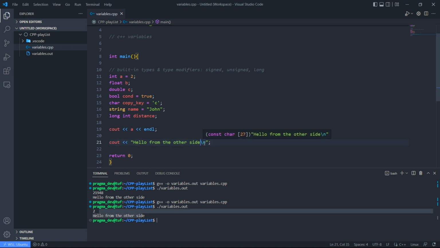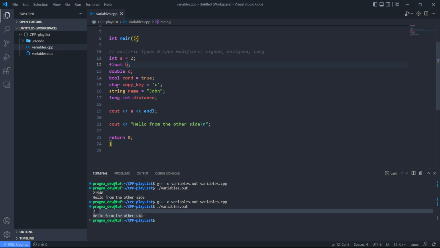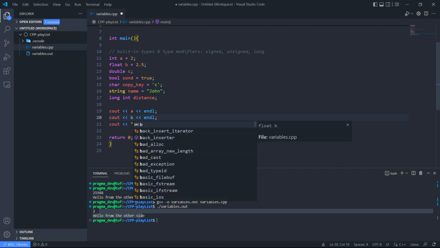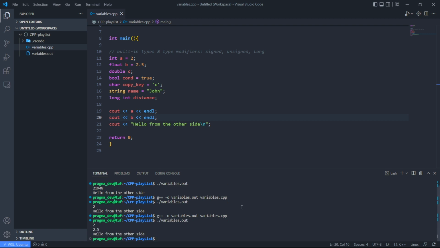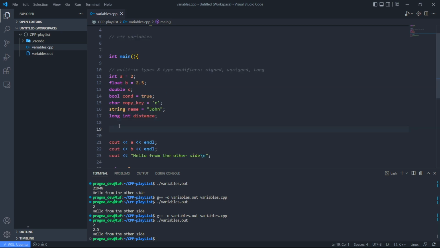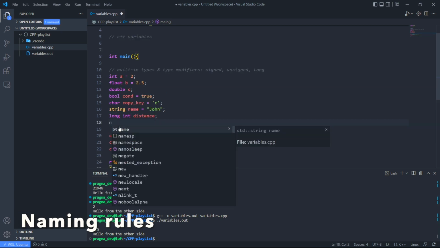This backslash n is like an escape character, and n stands for a new line. So you could use this or you could use endl. A float, let's try, for example, float 2.5, right? And cout b. Again, recompile it, rerun it. Yeah, that's it.